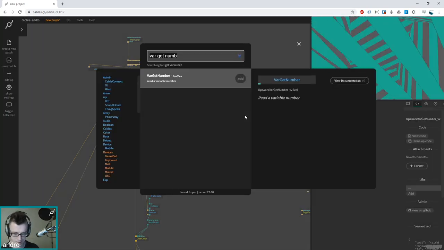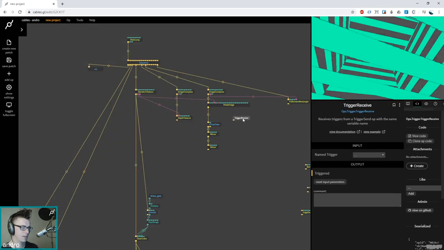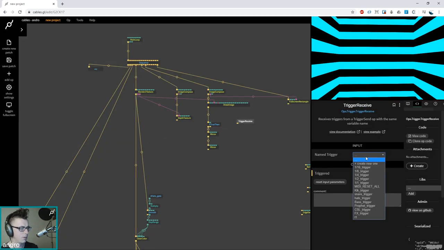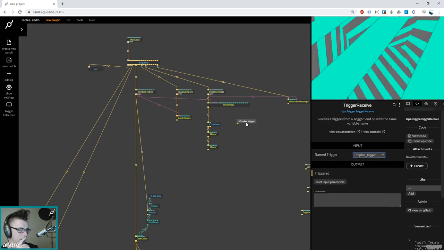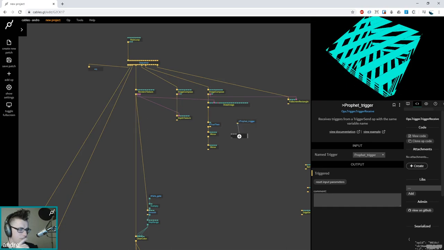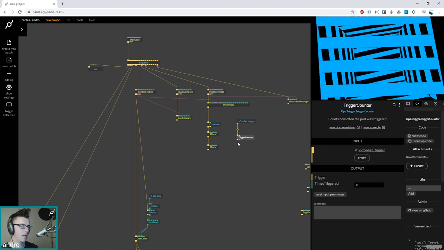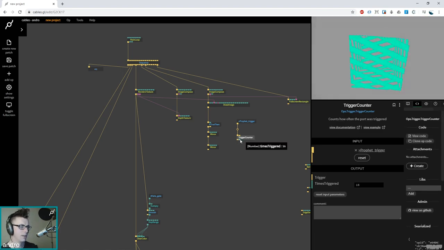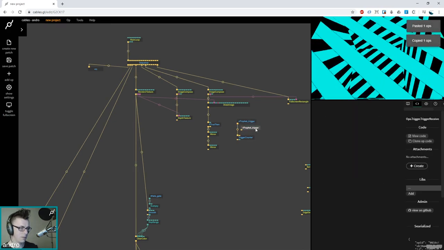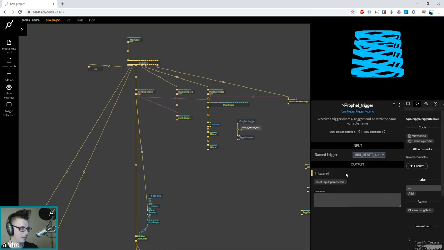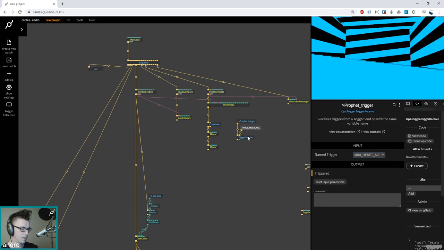But what I'm going to do is trigger receive. I'm going to get that. And I'm going to go back to the profit, because that was actually kind of cool. I'm going to do trigger counter, because I don't want it to happen every single time there's a trigger. I need to get that main reset. Don't forget, I want my state to reinitialize whenever I use a trigger counter or something like that.